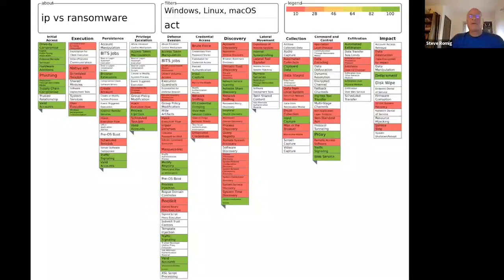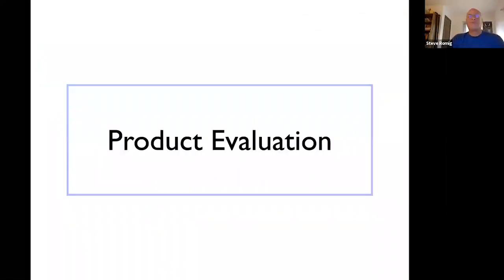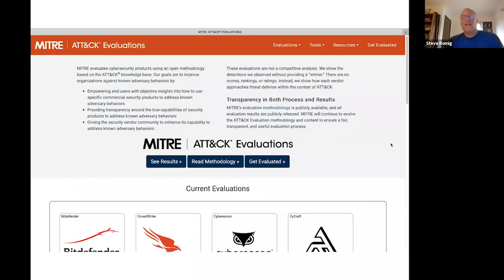Finally, I know that I'm going a little overtime here, but I wanted to talk about MITRE's product evaluations. They are starting to do these product evaluations, and the idea here is that they have a standard methodology that they follow, and they come up with an adversary-based emulation that they use for a kind of a cohort of products each year. I think they do this annually.